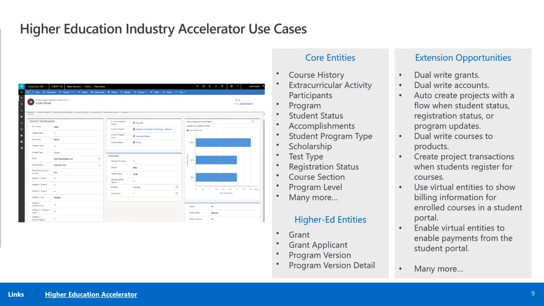So in the higher education industry, the account entity really represents things like students, faculty, and so on. But those students are likely paying tuition fees and so on as a part of their engagement with your organization. And so you can create those accounts in finance and operations as customers so that you can start to track those details, and you don't need to do the double entry of that account information.